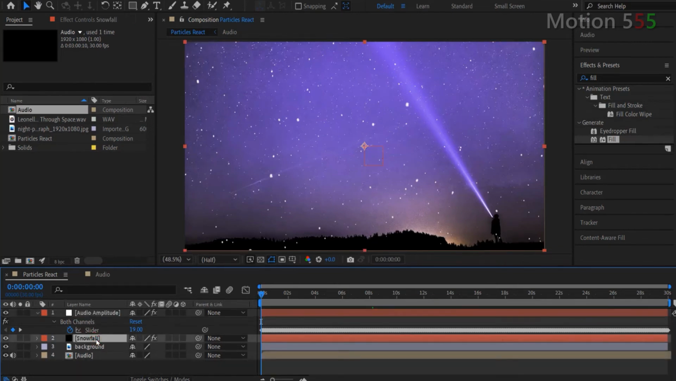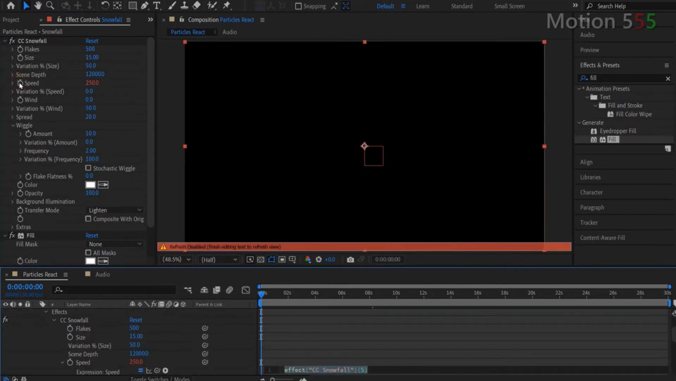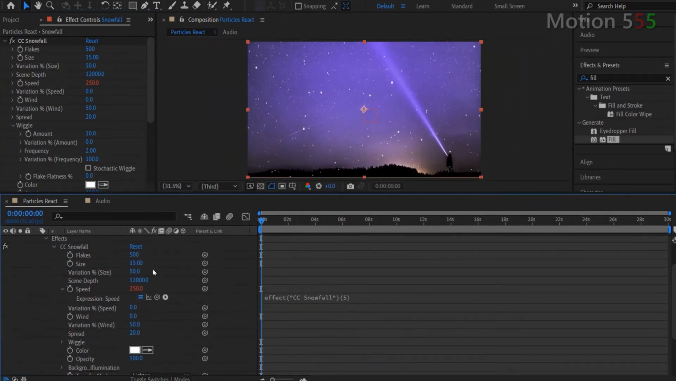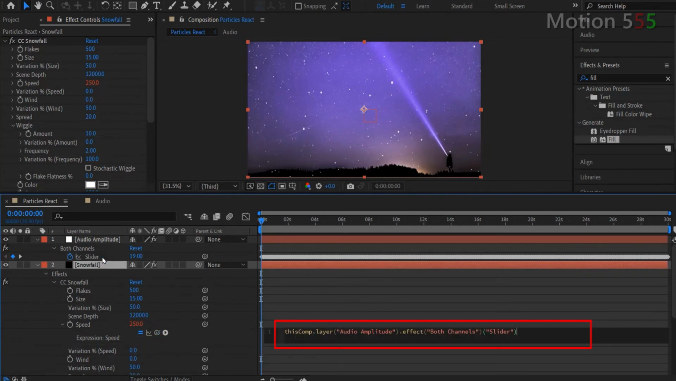Now go to the snowfall layer's effect controls settings. Press and hold the Alt key, and then click on the stopwatch icon right before the speed setting. Then you could see the expression pick whip icon opens under the snowfall layer from the layers panel. Let click hold the expression pick whip icon, and drag it to the both channels keyframes in order to build an expression for the speed value. There's an expression created and showed up from the timeline panel.